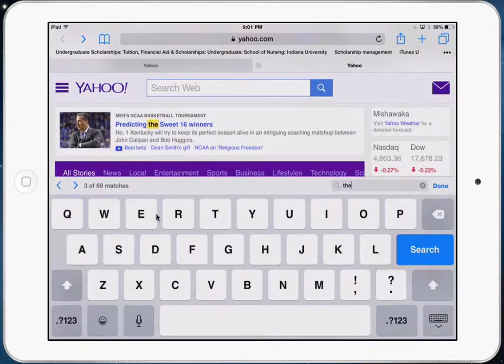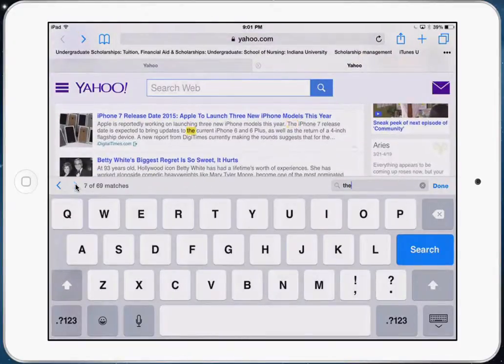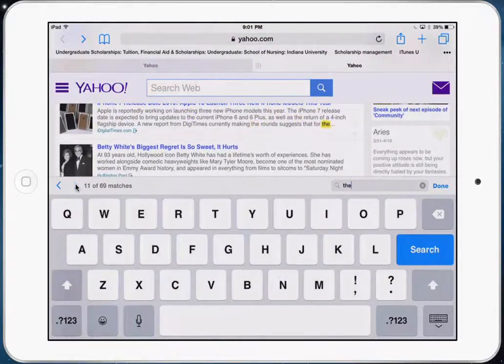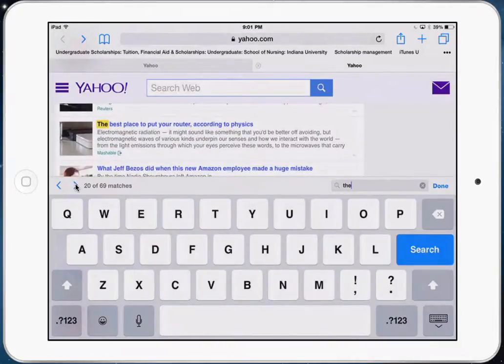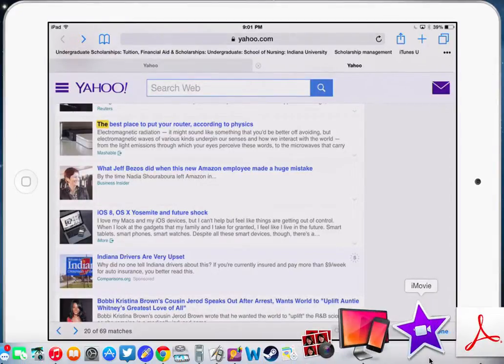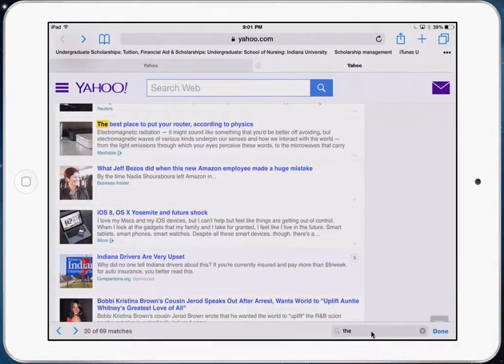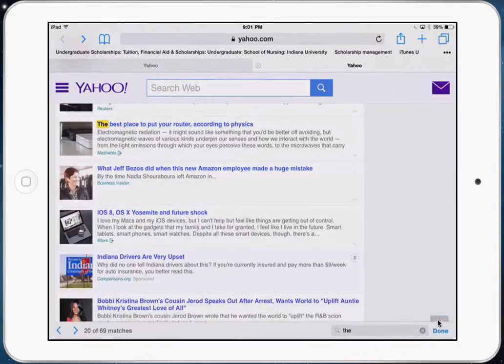Okay, and there are 69 matches here. So if I hit this arrow, it's going to scroll through every single time you see the word the, which I don't know why you want to do that, but maybe you do. And then let's see if I can shrink that keyboard down. The way that I did that, I just hit the little line, the keyboard pops up. This will make the keyboard shrink down. And then you can search for some other word if you want.